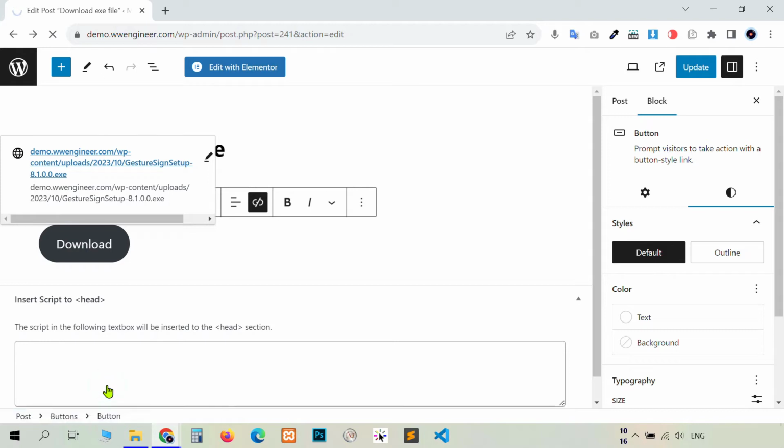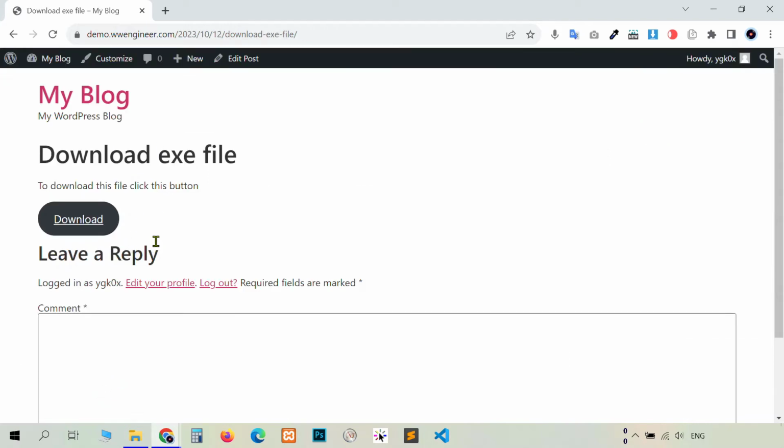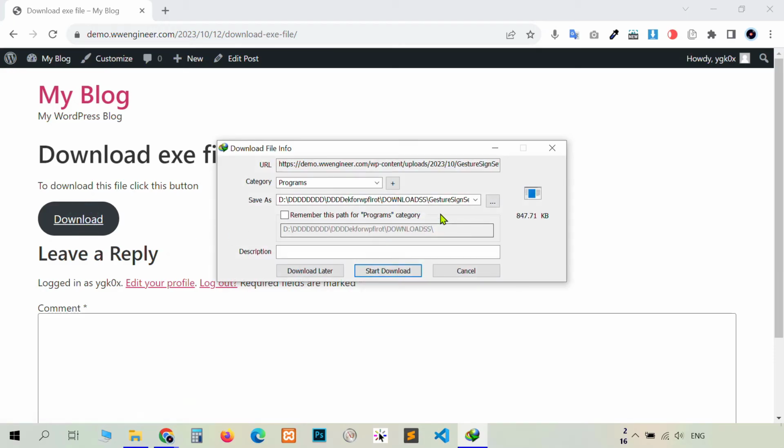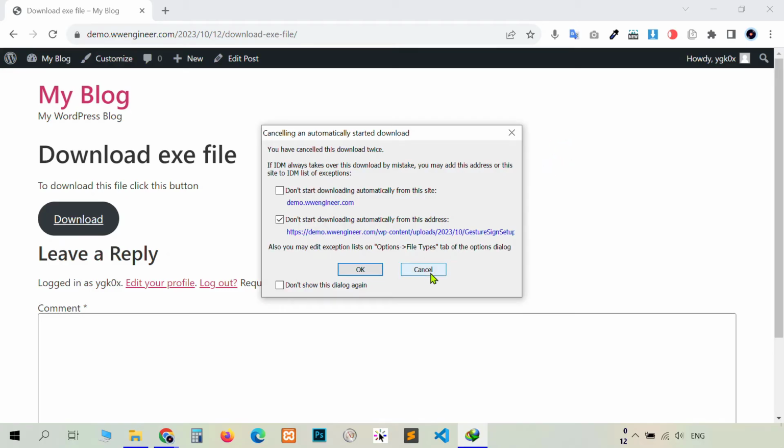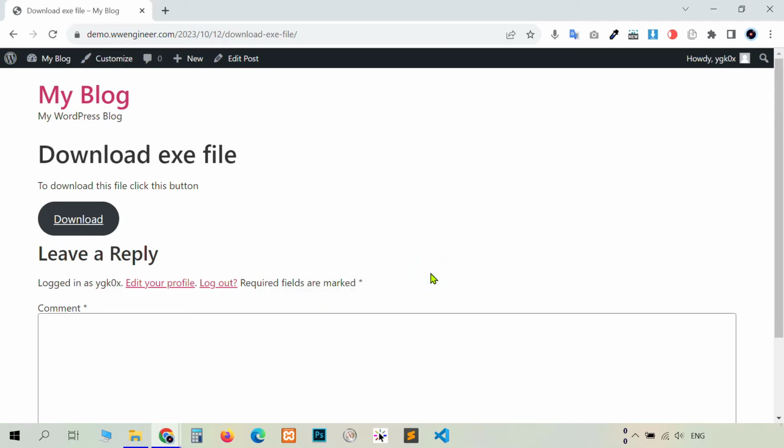Let's view this post. So this is our post. Now if I click this download button, you see our exe file is ready to download. If I click start download, it will save on our device. So this is an easy method in the WordPress default system, and we can create some advanced downloadable files and downloadable buttons in a page builder.